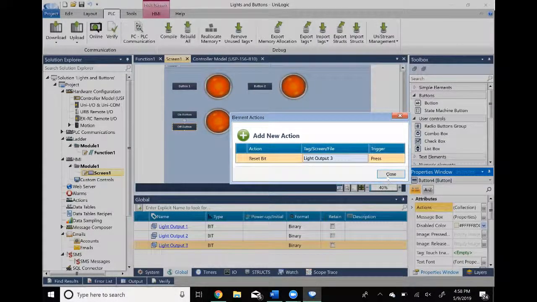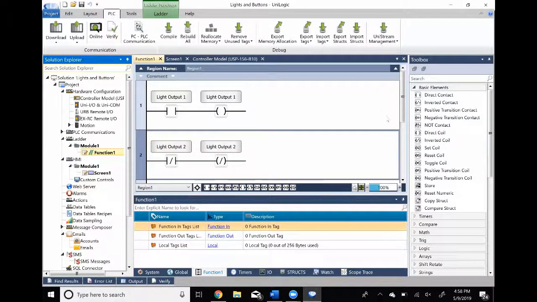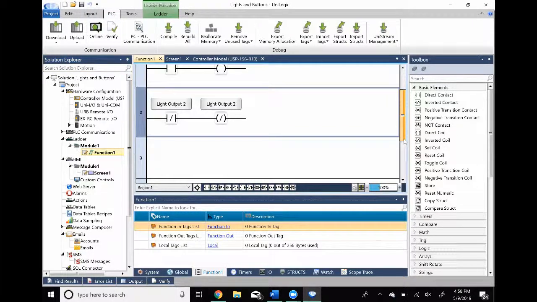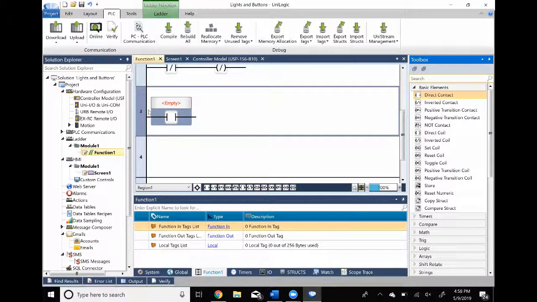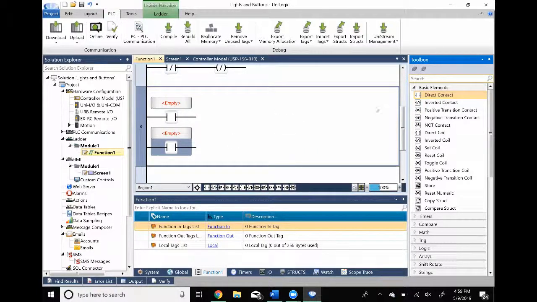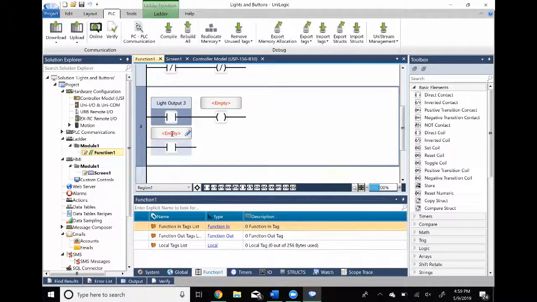So once we're done, we're going to move on to ladder logic. Go ahead and scroll down. And for the ladder logic, we're going to use a direct contact again. We're going to put a second contact because one is going to turn it on and, you guessed it, the other is going to turn it off. Then we're going to bring a direct coil for our output. And then we're going to change the tags to Light Output 3. We're going to connect the 2 contacts in parallel.